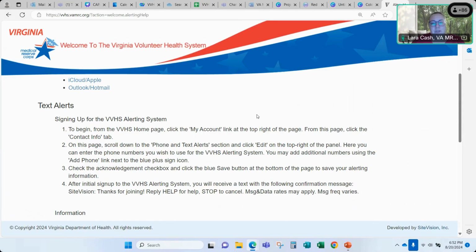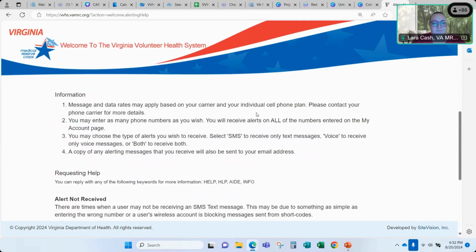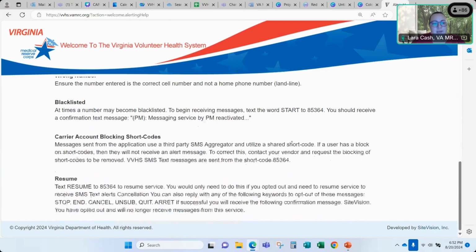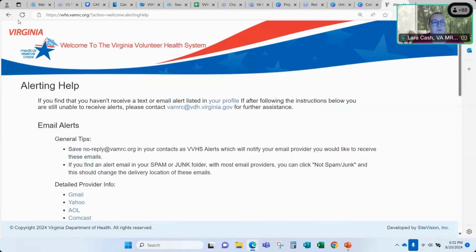It gives you some of the short codes. Maybe if you're on vacation and you want to stop the text messages, you can. Then you can also text to the same number, resume. The short code for our texting is 85364. You can always save that in your phone as VVHS or MRC or whatever you would like it to say, just so that you know what it is. And that's what all your text messages will come from for your alerts.